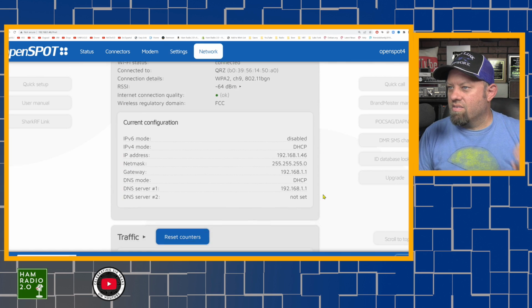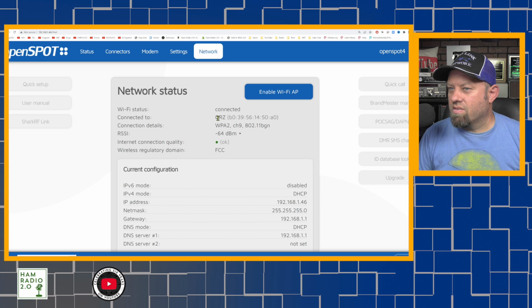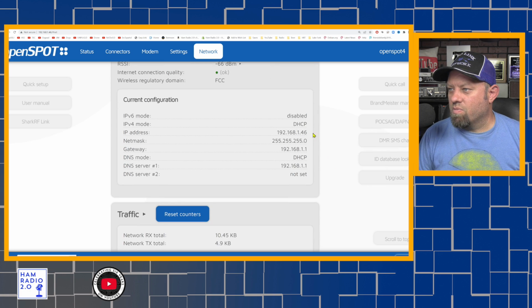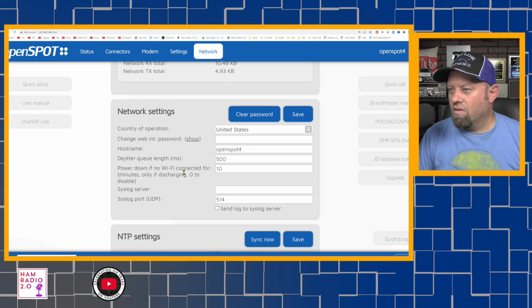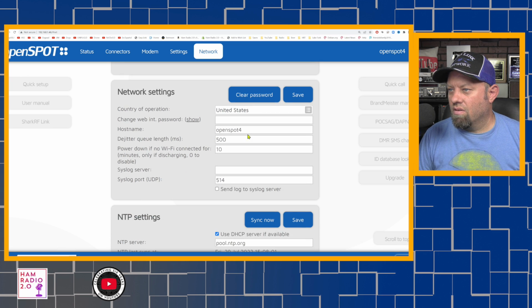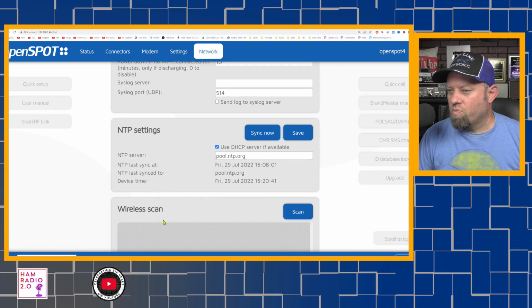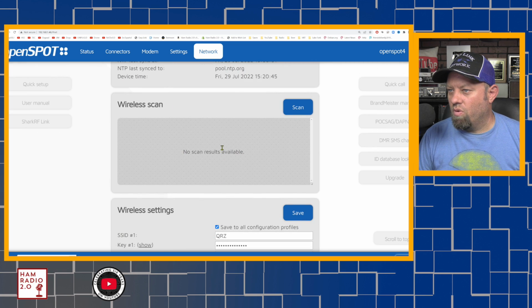And then network status. You can look up your network here. That's the Wi-Fi I'm connected to with all the stats behind it. That's my IP address, IPv6 and IPv4 mode. Reset count is traffic, network settings, change my host name if I want to from OpenSpot 4. NTP settings, use DHCP server as possible.